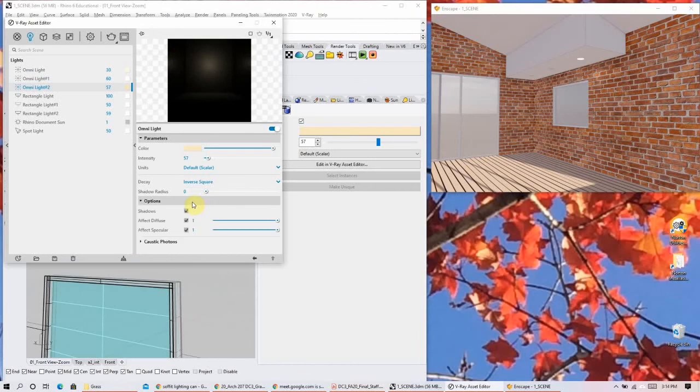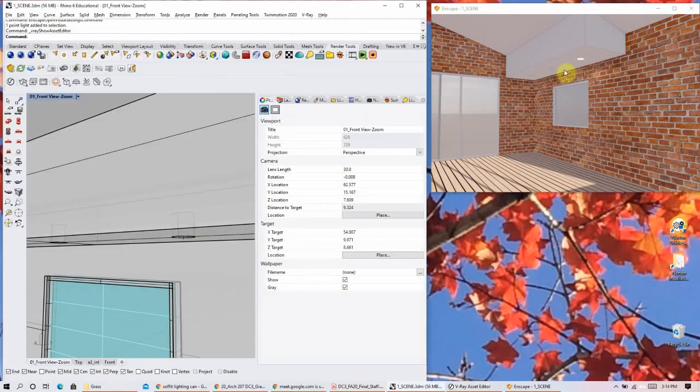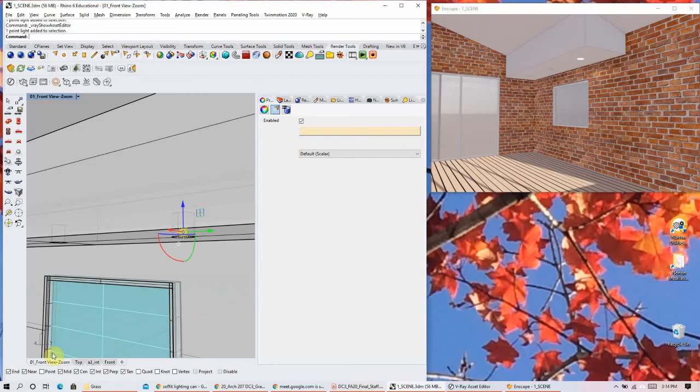I don't really play with the rest of these too much. We could focus on decay, which is the falloff from the light source and out, but I think we don't need to focus on that too much. I think this should be sufficient, especially since we're getting the effect we need. So I think there's not much difference for a point light in V-Ray.